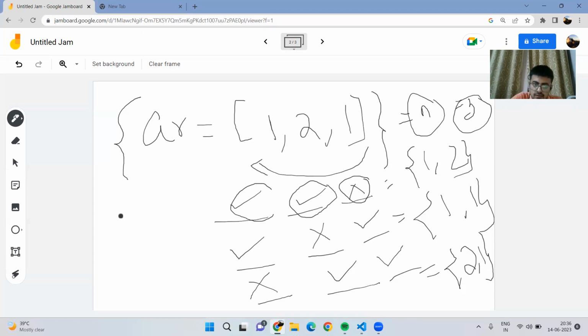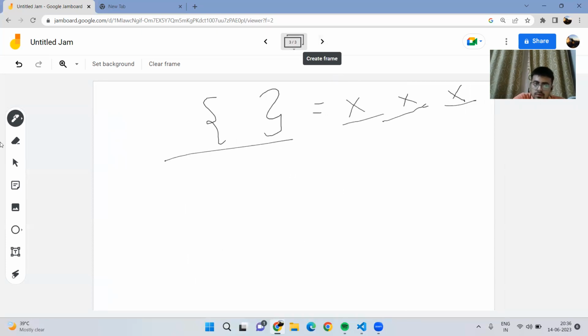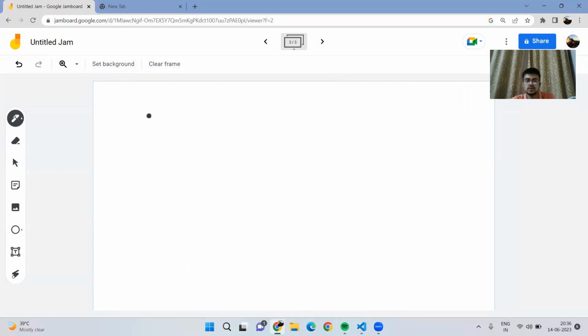We are taking elements. Taking is represented here by take, and not take is simply represented by a cross. So this is basically the idea of how we will be printing the subsequences. Now, how will we go about this? Let's see how we will be going about this.